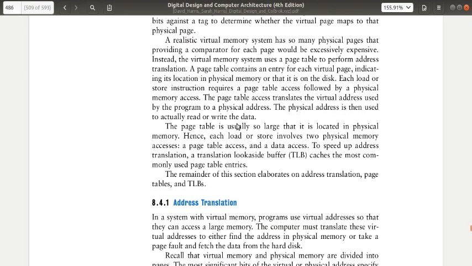The other thing is that this page table is big enough, right? If we have, say, 2 to the power of 10 pages in our virtual memory, then a page table with that many entries has to be maintained. Such a big page table has to be maintained, and it should be readily available for the processor for looking up.